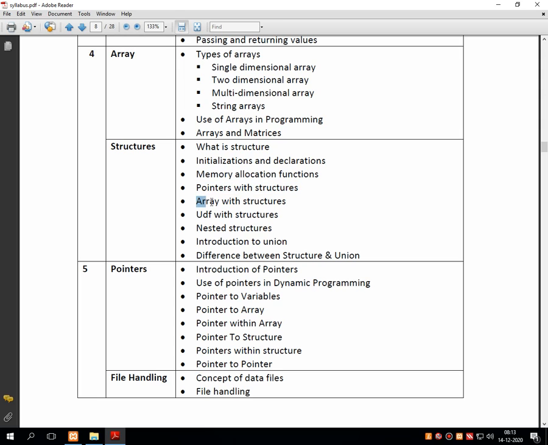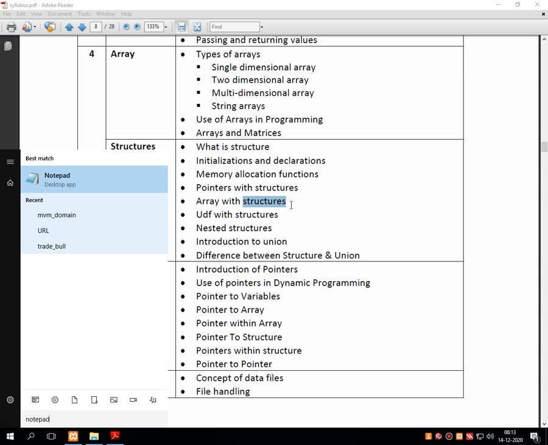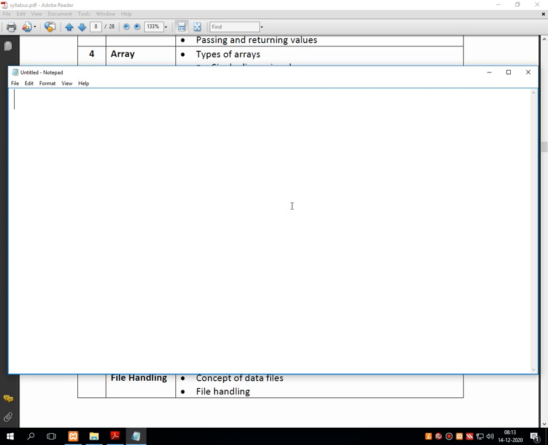Then the next one is how can we use array with structure. Array is already completed in the previous lecture, so we can use array with structure. So let's see how we can go for array with structure. But before going ahead with the practical session, I would like to repeat the definition of array first.